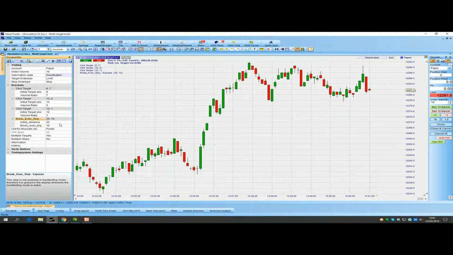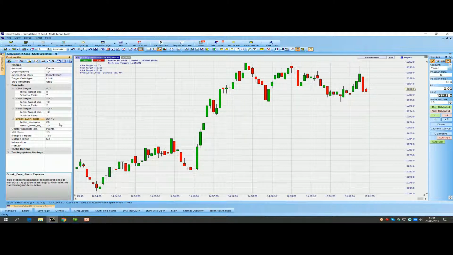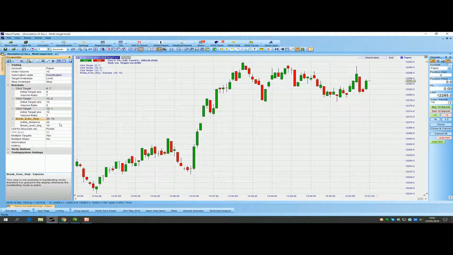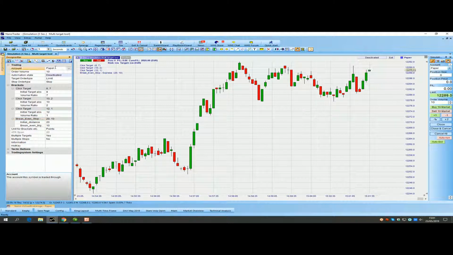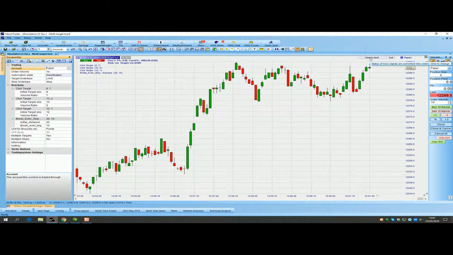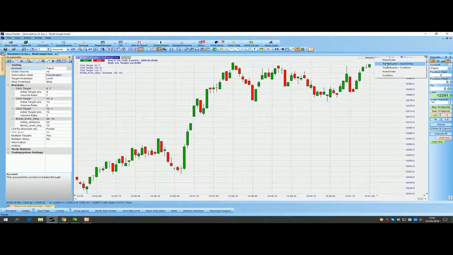The NanoTrader platform is programmed to place these orders automatically as soon as you take in a position. To do this, you have to set your platform into TradeGuard plus auto order mode. First select the account you wish to trade on, for instance the paper account, and here up at the top click on the deactivated button and select TradeGuard plus auto order.